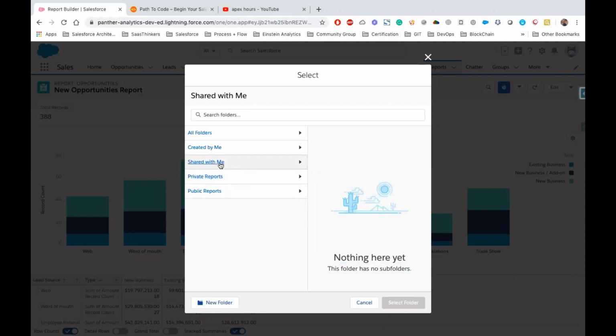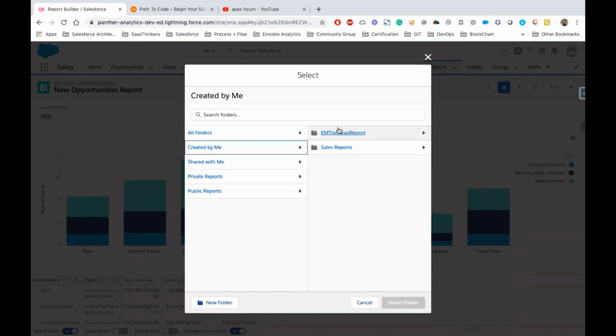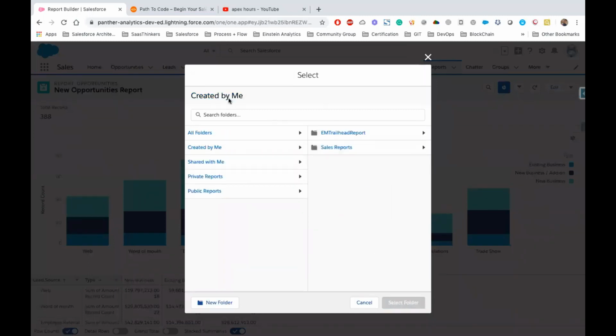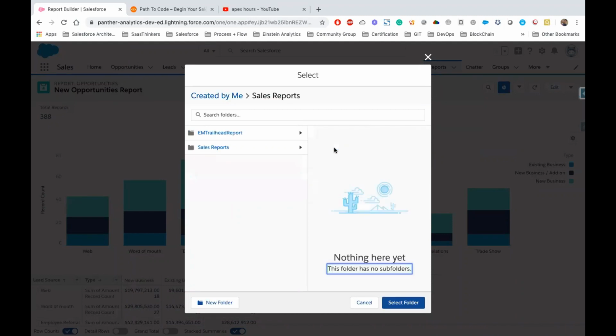There is a folder called Shared with Me, where you can save a report you want to share. There is no subfolder. Or if you have created some folders, you will see whatever folders you have created, and based on that folder you can share a report. We will see how we can share a report with other users as we learn that concept. So for now we will save the report under sales reports.